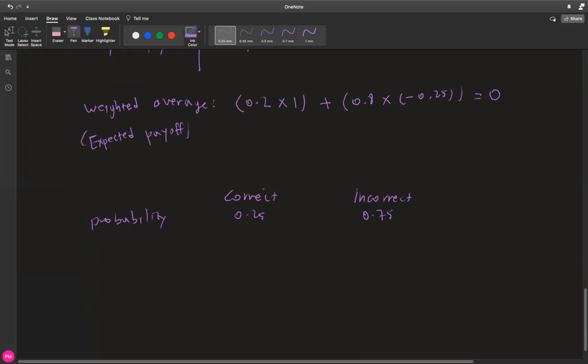And obviously, let's say the point payoff. In this case, for the correct is 1 point, and for the incorrect, it should be 0.25. So we're taking away a quarter of a point for each incorrect question.